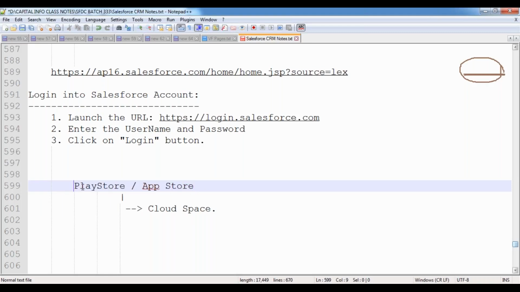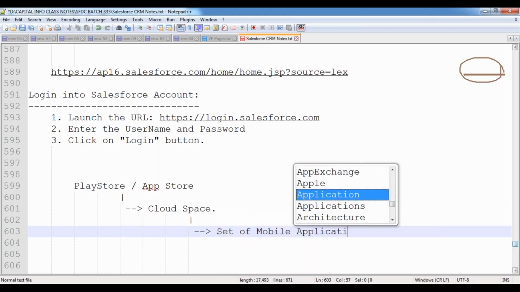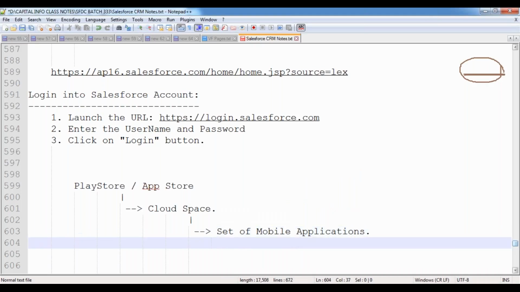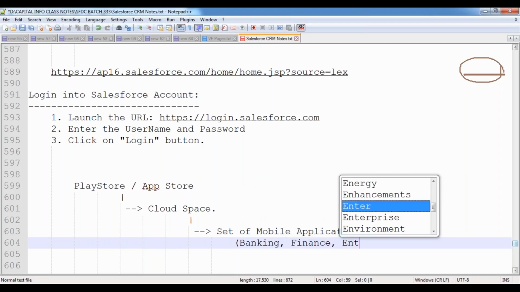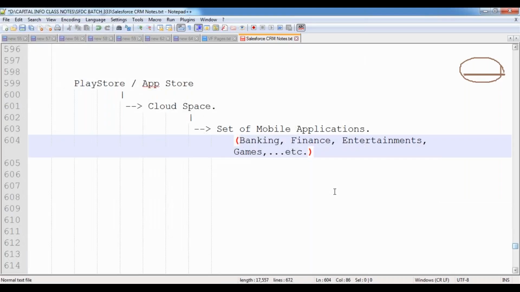So Play Store or App Store is nothing but a cloud space which contains a collection of mobile applications. These applications belong to various categories: banking applications, financial applications, entertainment applications, some games applications. Whatever applications are given by the mobile organization by default, if those ready-made applications are not sufficient, if you want some more, then we can get them from the Play Store or App Store.